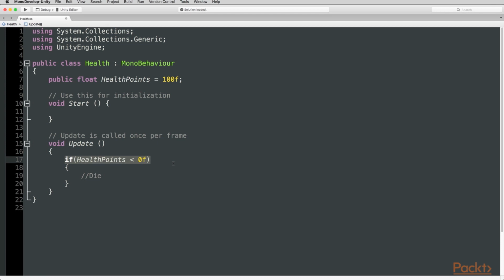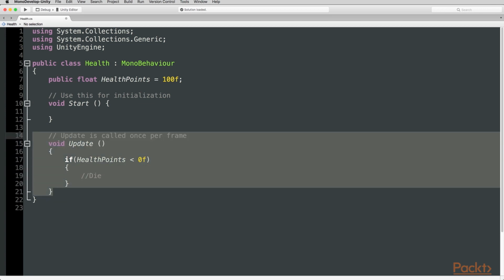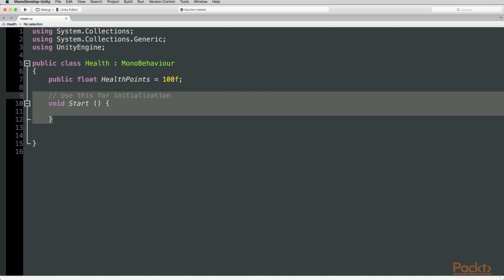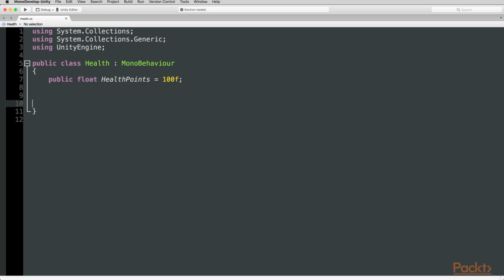It turns out that C# gives us a really interesting feature called properties that can allow us to circumvent this, so that the only time we ever check the health points, the only time we ever need to respond to them or validate them, is when the health points change and at no other time. So I'm actually going to delete the update function completely. I'm going to delete the start function completely, and I'm going to be changing some of these values here.